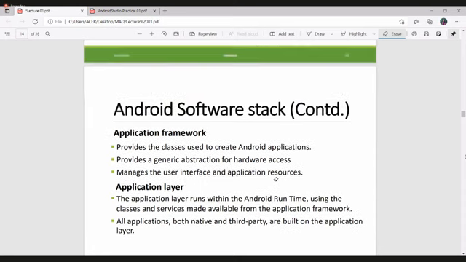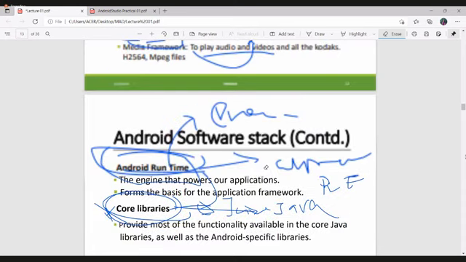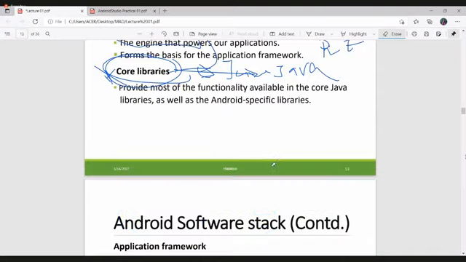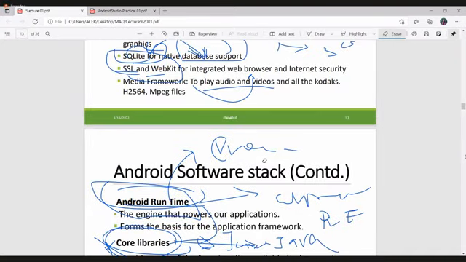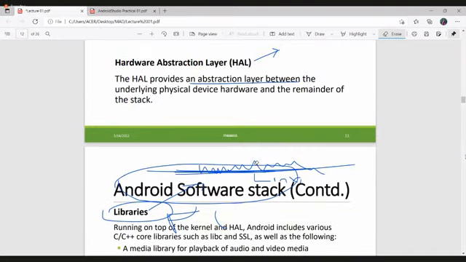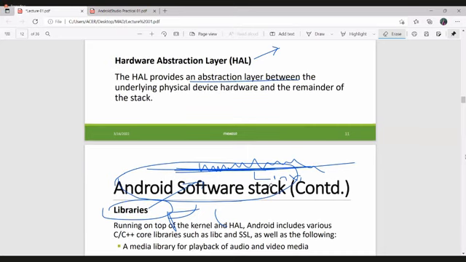These are the main Android software stack. I think now you have some idea about what this Android software stack is, what the available layers are, and the components in this Android software stack.